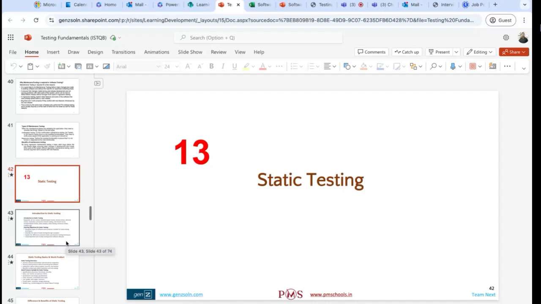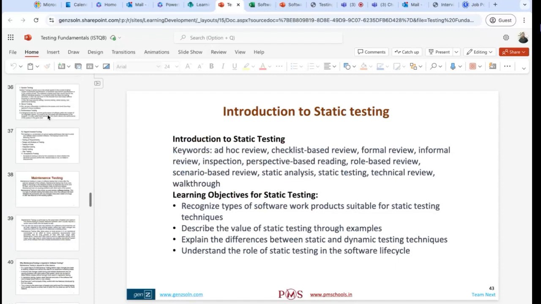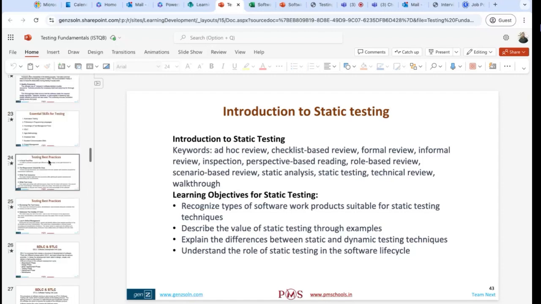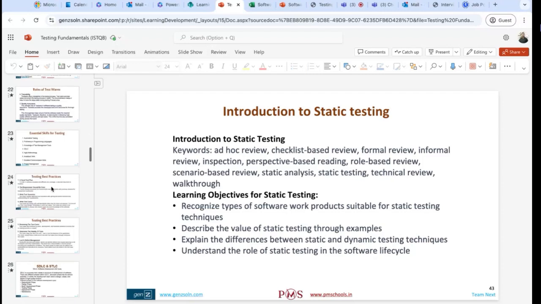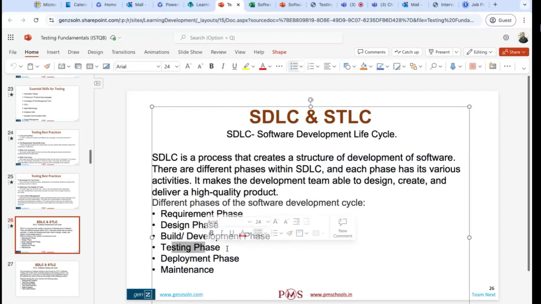So, static testing is, in a very short way, maybe I can go to the STLC. Here you can see there are different phases, right? Requirement phase, design phase, build and development, and testing phase, right? Where do you think we can start the static testing? In which phase?